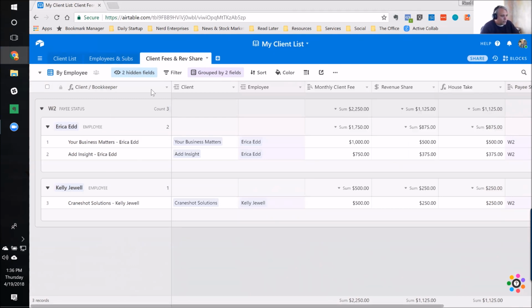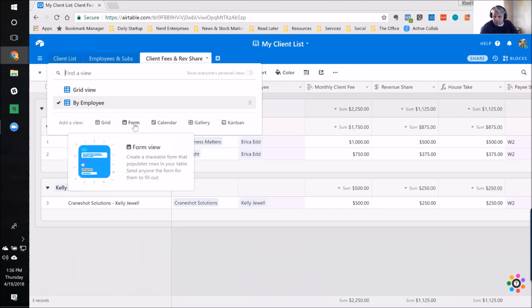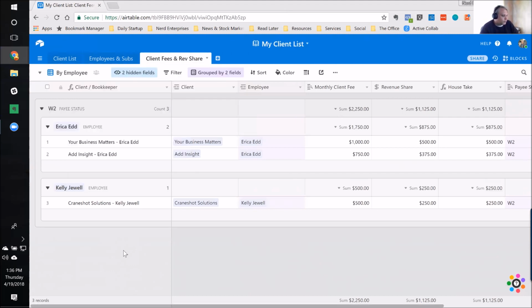So, and by the way, while we're on the subject, to create a form, again, it's just another view type where you click down here to form. And then there's a form builder tool, which again, I'm going to show you in a few minutes. But I want to show you a few other use cases before we're done here for the day.